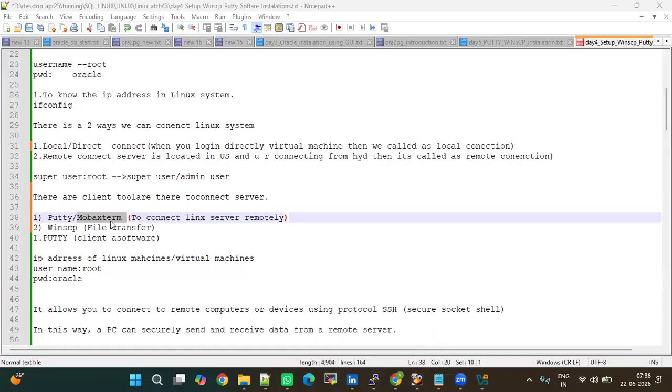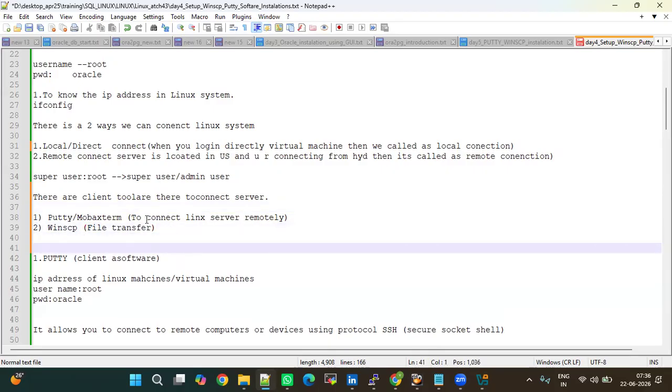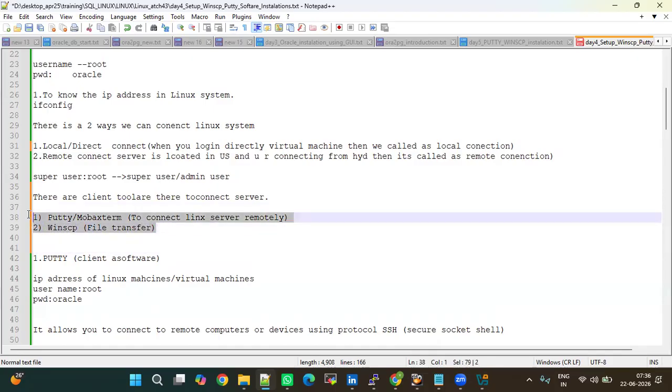These are the client tools in the operating system. If anyone asks what client tools you can use to connect to any Linux server, either Putty software or MobaXterm to connect remotely. For file transfer, we can use WinSCP. What is its purpose? To transfer files. Suppose a file is on a Windows operating system and you want to transfer it from the Windows server to the Linux server; yes, we can use WinSCP. So these two softwares, how to download and how to install them.